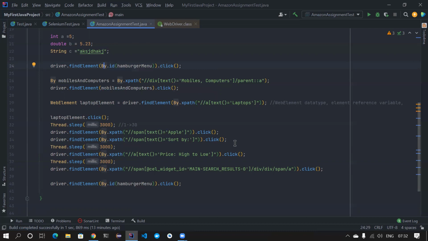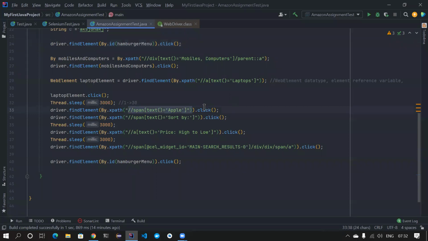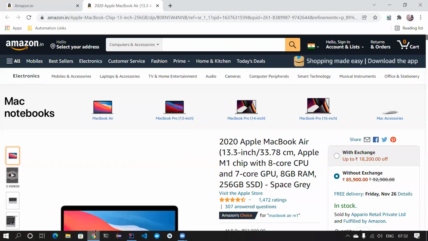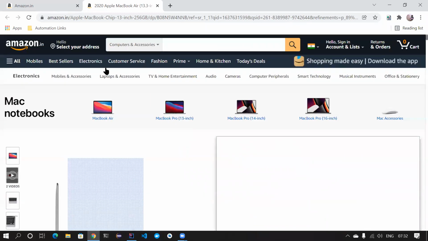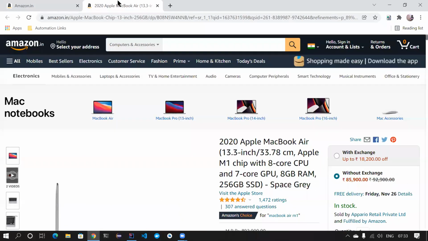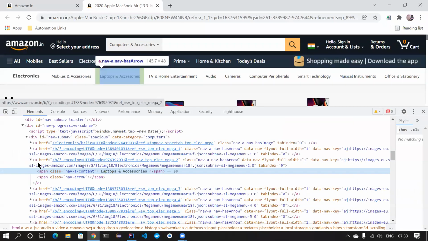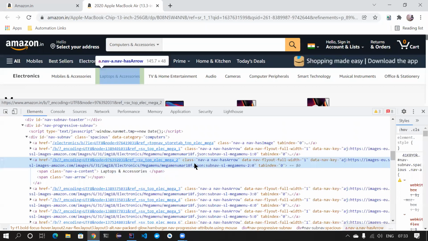So far we are working with single elements, right? We are finding one element, we are clicking on it. We are finding another element, we are clicking on it. We are interacting with only one element at a time. But most commonly it's not the case. Let's assume you are working for Amazon and your manager asks you to count how many links are there in this whole page, and to print all the text of those links. If there is a link like laptop accessories, this is an a tag, right? I want to print the text of this.